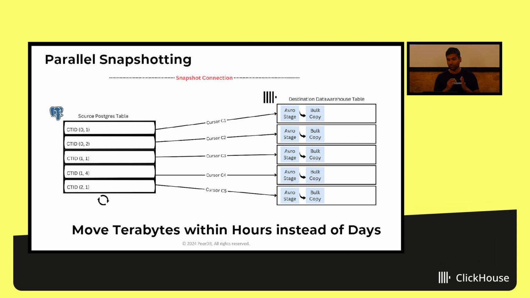So the first part of any replication job is the initial load. And initial load is typically hard for two reasons. We move a lot of data, and it's really expensive. If you look at cloud egress costs for any ETL tool, they blow your bank. So it's really important to do it in a way where the load on the source database is really low, and also the cost is really low. To do this, we do something called parallel snapshotting.